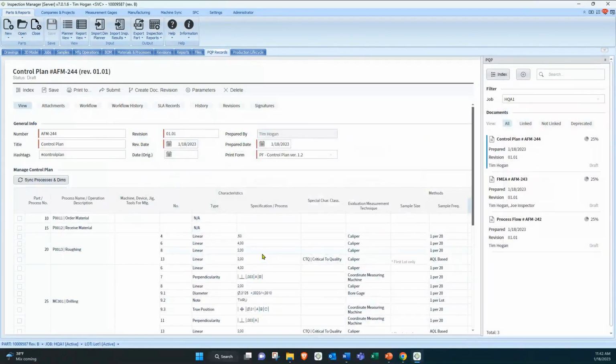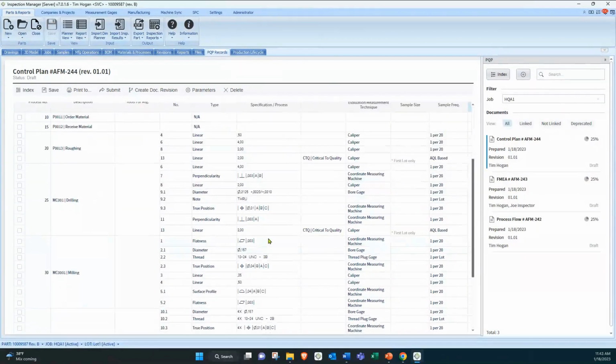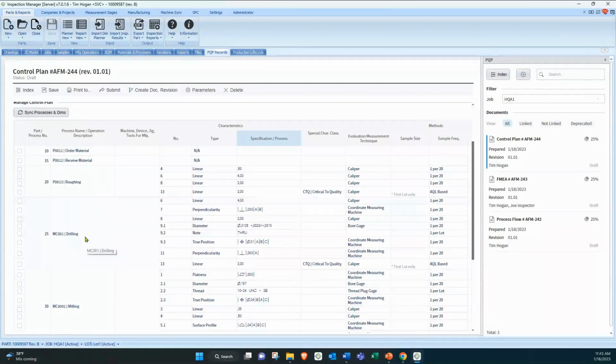And now our control plan was automatically generated from the information that's already there, right? The process and the name came from the process flow. All of our dimensions were identified when we ballooned it. The type was identified. Here are the dimensions that it has. The evaluation technique, that was the gauge category, was automatically populated, but can be changed. And here's our frequency, 1 per 20, AQL based because that one was our CTQ. So all that information that we did at the beginning is automatically generated here.